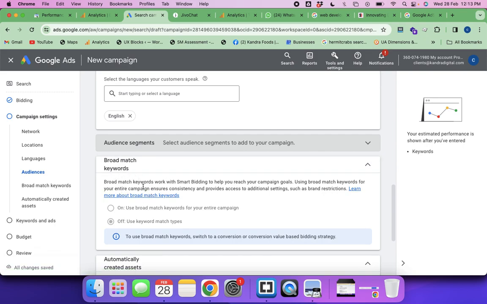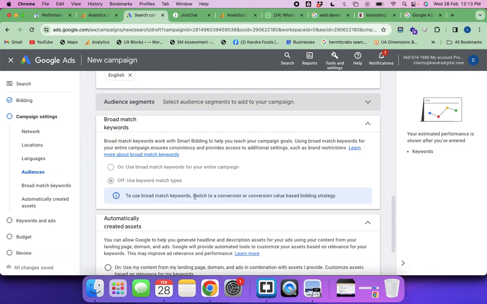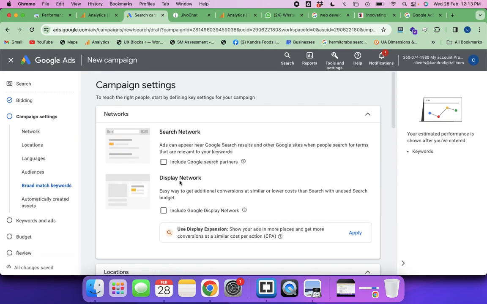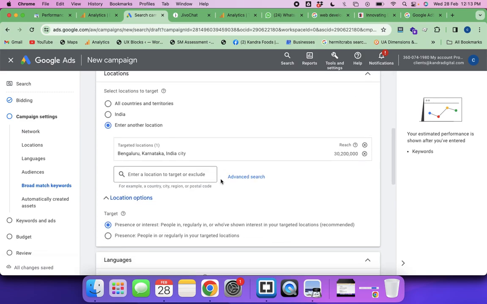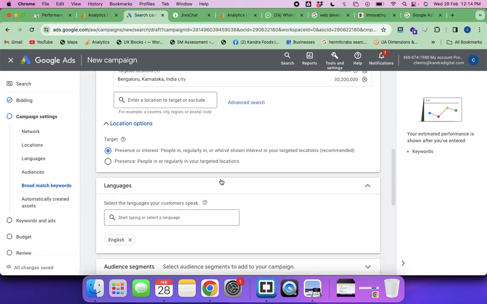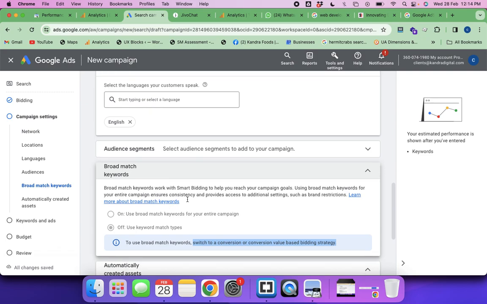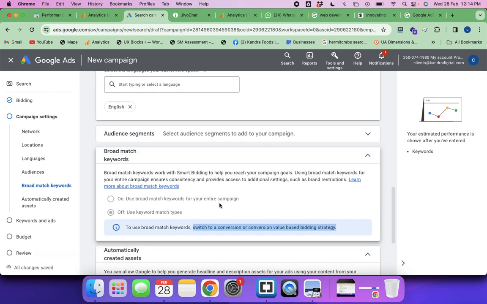Okay. Broad match keywords. Broad match keywords work with smart bidding to help you reach your campaign goals. Using broad match keywords for your entire campaign ensures consistency and provides access to additional reach, and to use broad match keywords switch to a conversion or conversion value based strategy. See, first thing, we don't want to go with the broad matches. And second thing, in the previous stages we picked the goal as clicks and not the conversions or sales, and hence this doesn't work for you. Okay, and it's perfectly fine because this randomly shows to various hundreds and thousands of keywords.